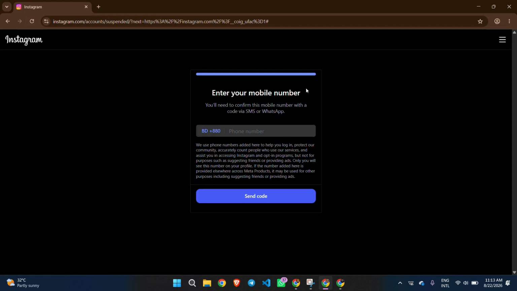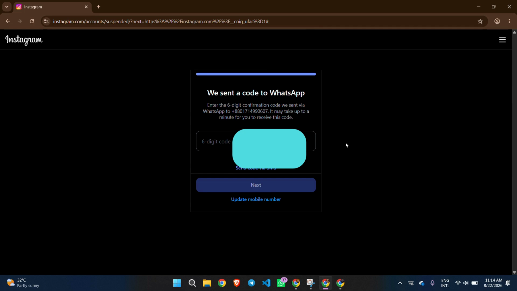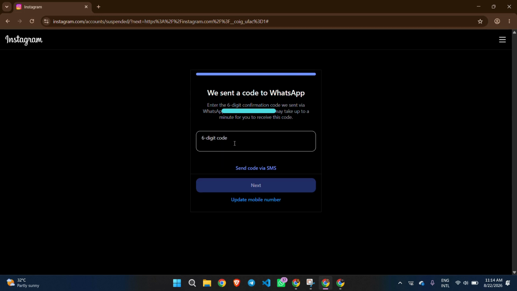Here you can see that it asks you to enter your phone number. So I will enter my phone number here. Then I will get a code on WhatsApp. I click on the send code button. After sending the code, I copy the code and paste it here. I am typing the code here. Then I click on the next button.